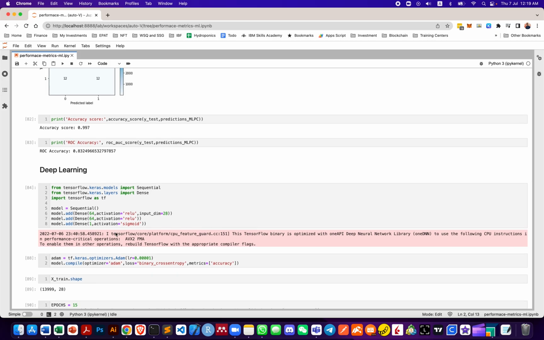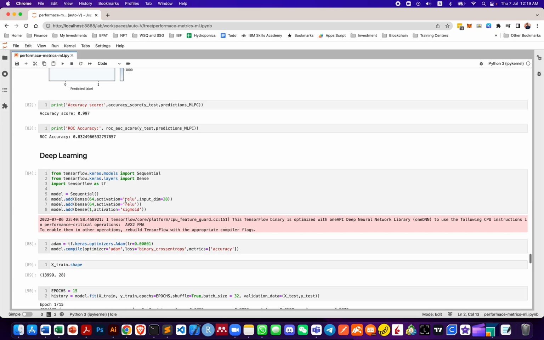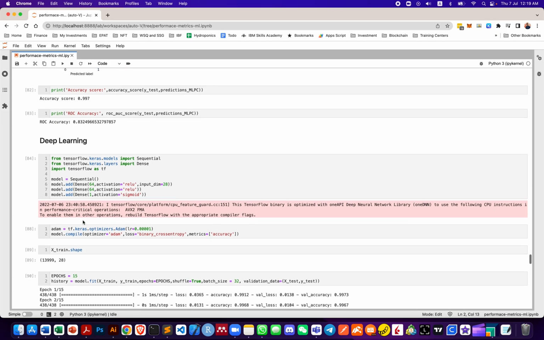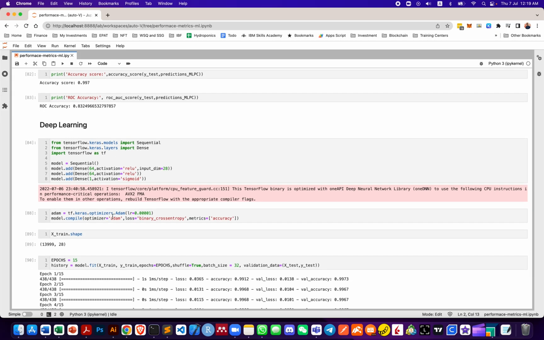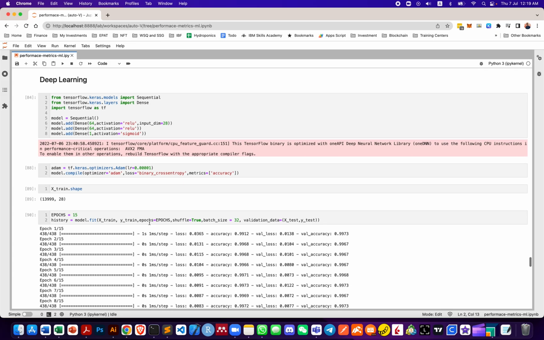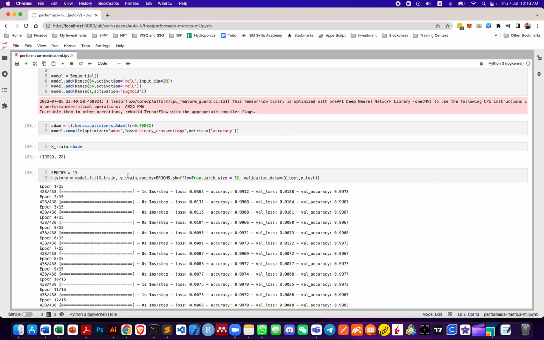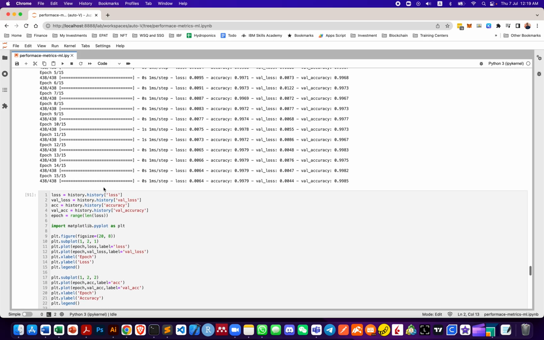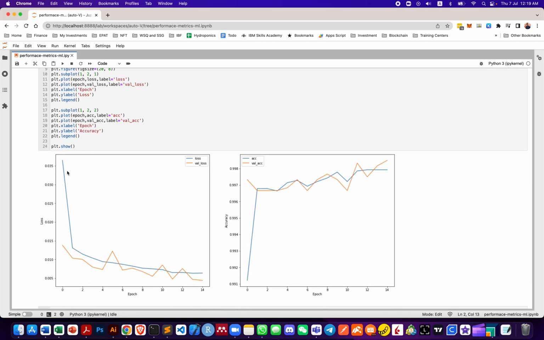We also compare with a deep learning model using Keras. So we construct a very simple neural network model. We train it with the Adam optimizer, and the loss function is binary cross entropy. We did a training of 15 epochs, and this is the loss versus epoch.